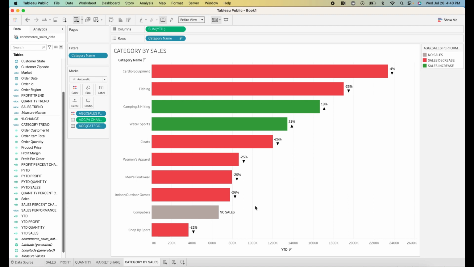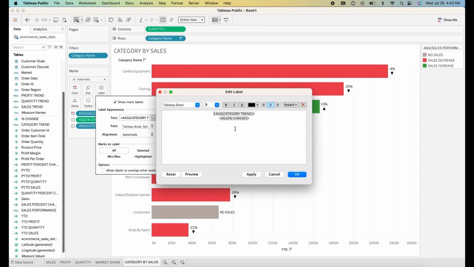The next thing I'm going to do is to make sure we format this, to make sure this color that we have here matches with whatever we have here. So I'm going to go ahead here on labels. We have aggregate category trend and then aggregate percent change. We want to make sure that instead of having one at the top and one at the bottom, we have them next to each other. The category trend is good to be on the left, and we want to have this on the right side. We can apply and see how it looks. This is how it looks right here. This is not bad. It looks good.